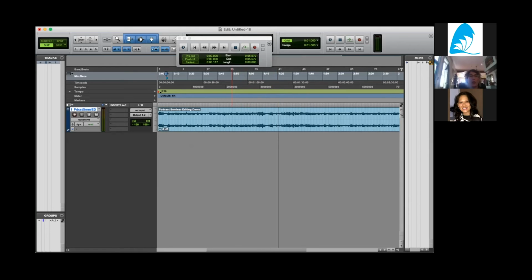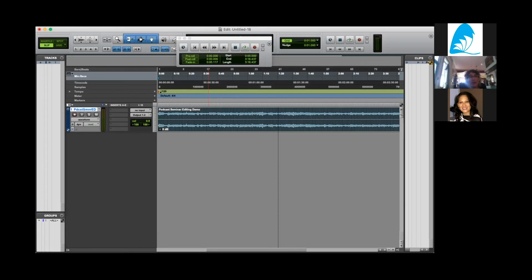So we are going to use that to change the output level from the -24 LUFS or loudness units to the -18, which is the standard for podcasting. So I'm going to just click this to highlight.